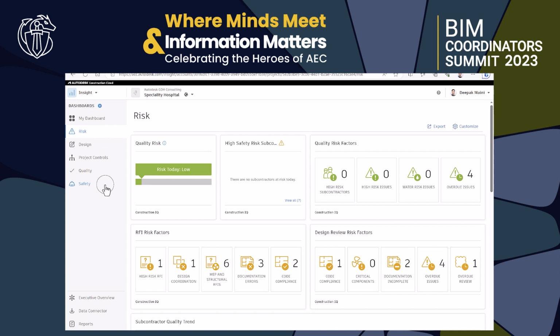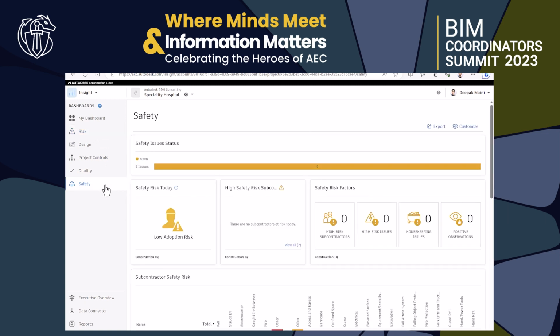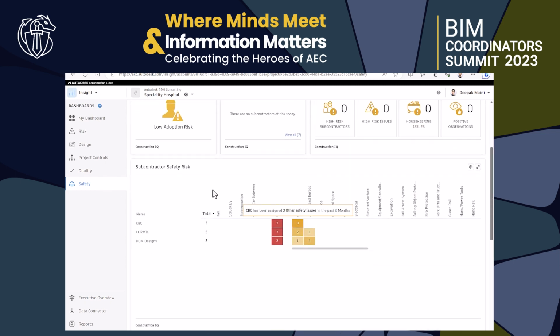Similarly, if I go to the safety section here, I can see all the safety related information. I'm going to scroll down on this page and I can look at the subcontractor safety risk. Now notice that it's showing me these items in red. So it's basically telling me that this particular subcontractor has been assigned 3 other safety issues in the past 6 months. Same thing with this subcontractor, and so on. We can also see that some of these other subcontractors were also assigned some of these safety issues. And this information is really handy because that way I can go and address these issues with these subcontractors.